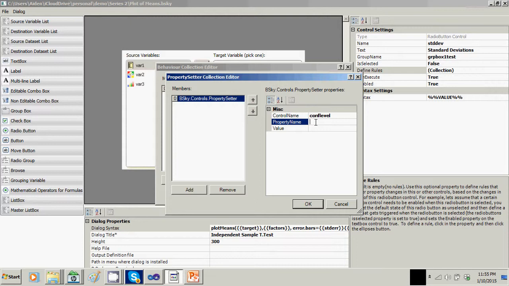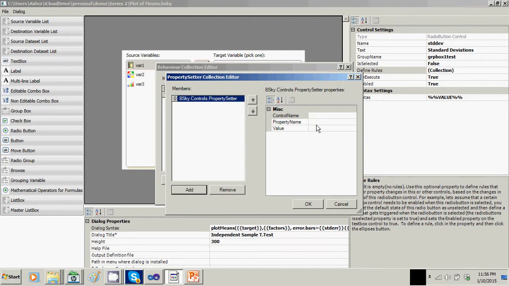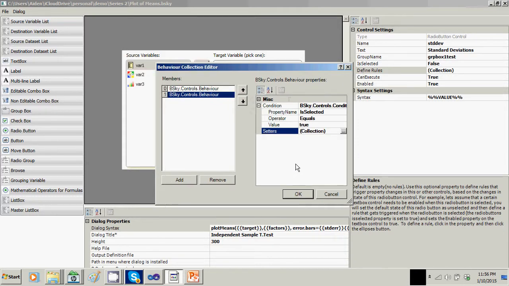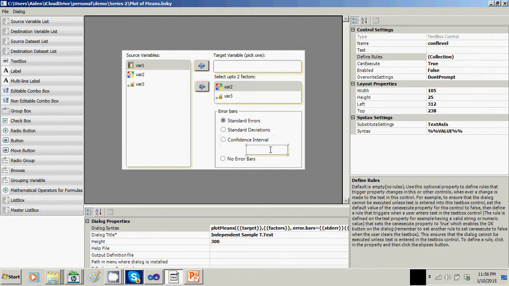Now here's the only case. If the confidence level is enabled, then I want to make this text box enabled, right? So now if this confidence interval radio button is selected, you can have the control name conf level, property name enabled, and true.